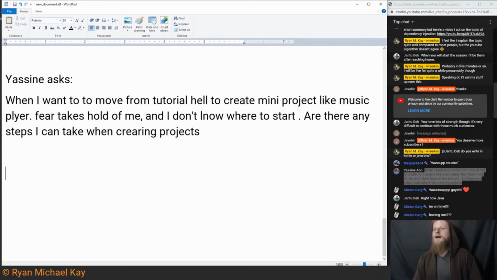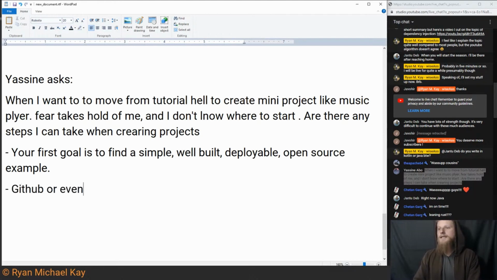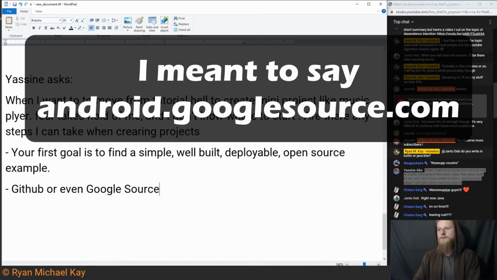So the main thing here, Yasin, is your first goal is to find a simple, well-built, deployable, open source example. I would look at GitHub. So you could search, obviously, GitHub, or even Google source code.